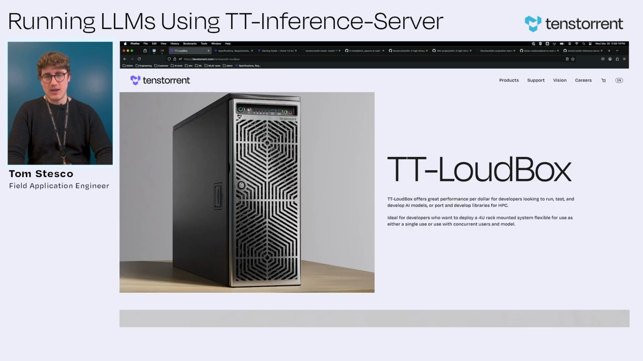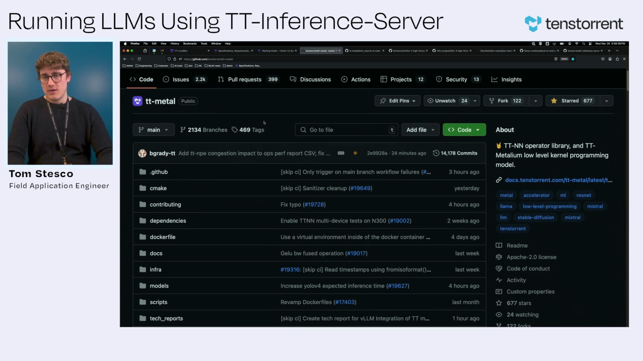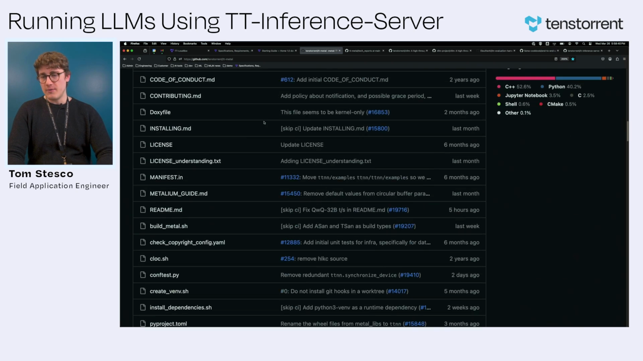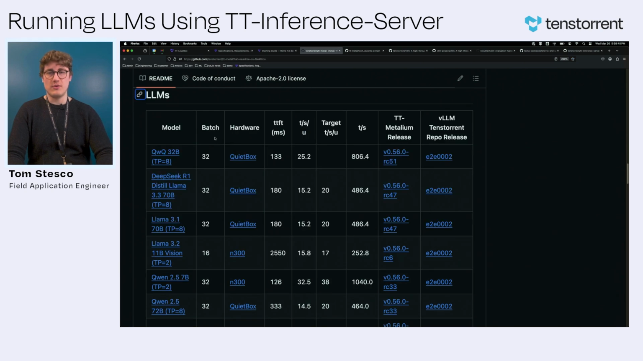Here's kind of a snapshot of what it looks like outside the box. But this tutorial will also work for N150 or N300, as well as Galaxy. So all Wormhole products, we're going to be looking at how you can run large language models. And starting here in TT-Metal, you're going to see all of the large language model implementations that are available today. So they're listed nicely in this table.